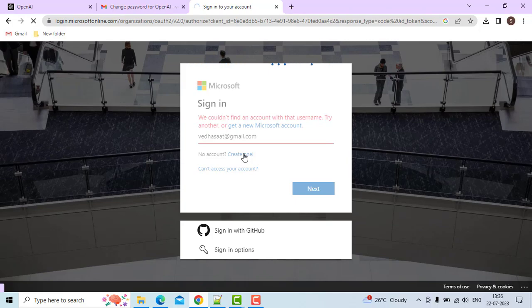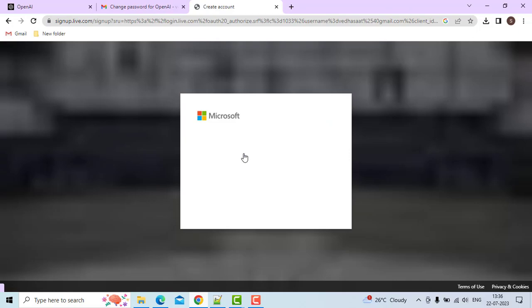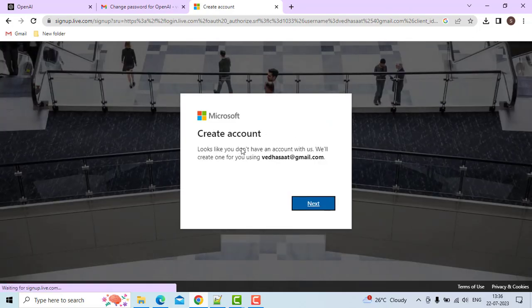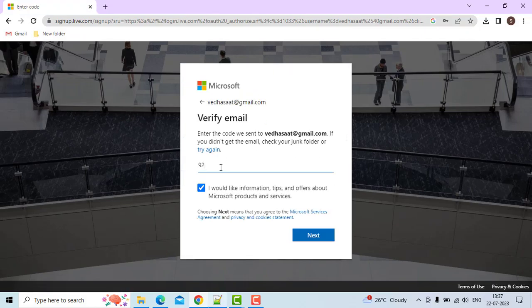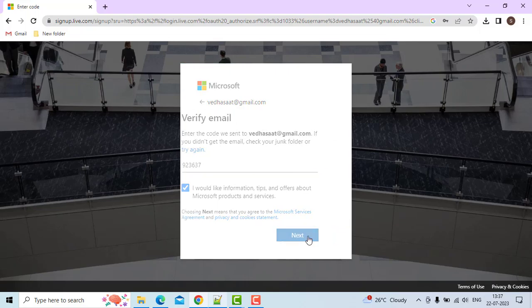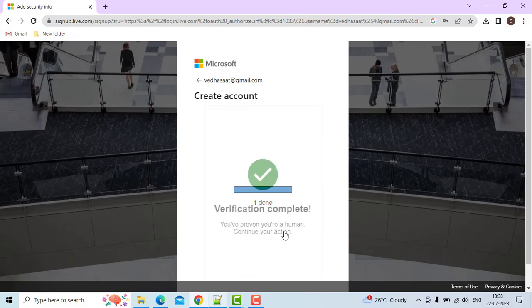You will need a Microsoft account to sign up. If you don't have one, you can create one. I'm using my Gmail account for this sign-up. If you have a Microsoft account, you can sign up with that. During the creation, it asks for verification of the email, and it asks for a CAPTCHA. After you do this, it will verify your account.